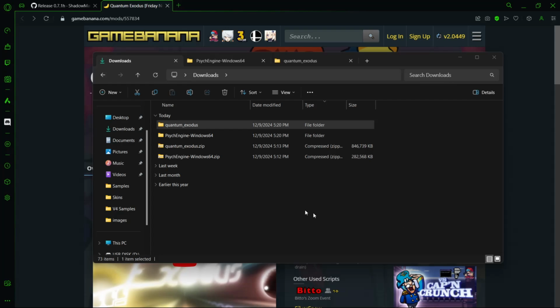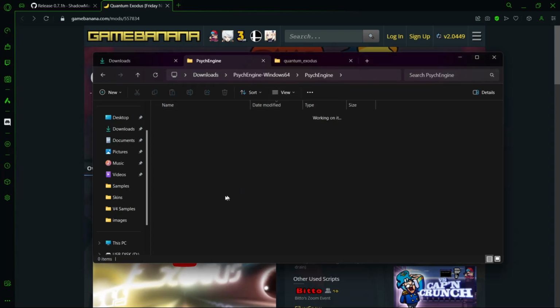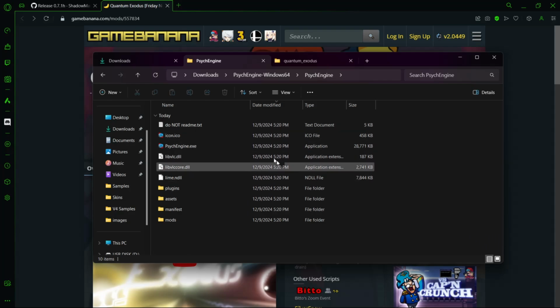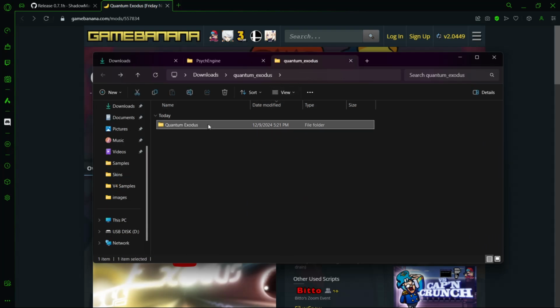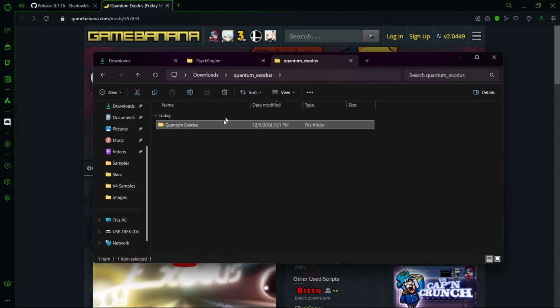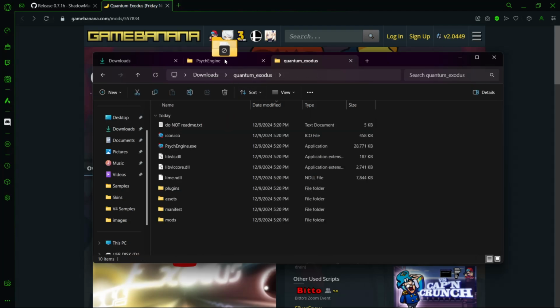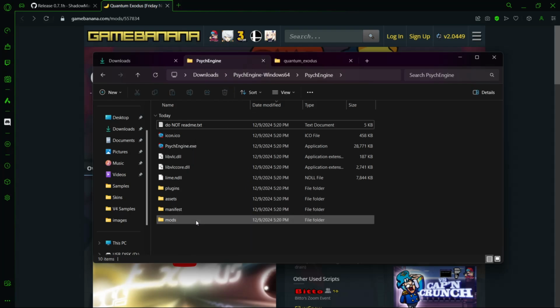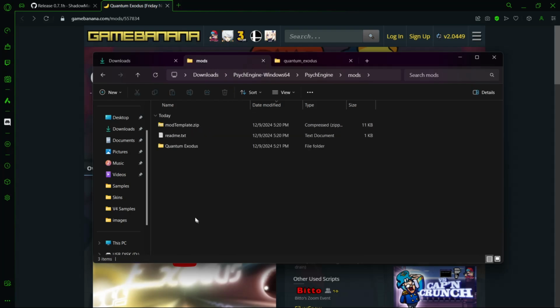Alright, now that you have the files, you're going to want to export them, so they'll both be like this respectively. And then when you open them up, Psych Engine is going to have this folder, which is then going to have all of Psych Engine in it, and Quantum Exodus, the mod, or whichever mod you're going to have, is going to have that folder, and it's going to have all of the mod assets. So what you're going to do is take this mod folder and just go over here and drag it into the mods. Now it is in this folder and it's ready to go.